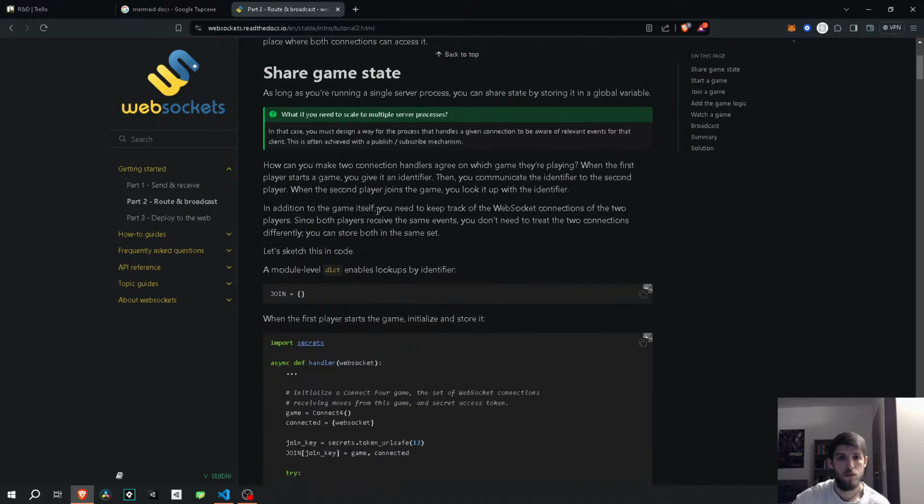All right, so how can you make two connection handlers agree on which game they're playing? When the first player starts the game, you give it an identifier. Then you communicate the identifier to the second player. When the second player joins the game, you look it up with the identifier. In addition to the game itself, you need to keep track of socket connections of two players. Since both players receive the same event, you don't need to treat the two connections differently. You can store both in the same set.